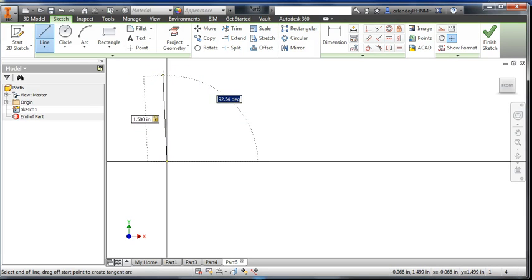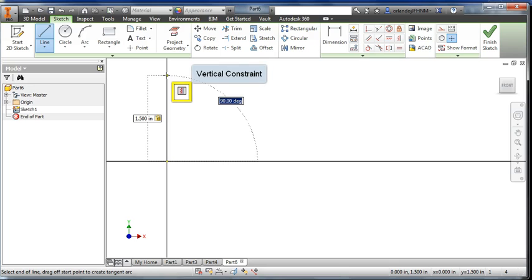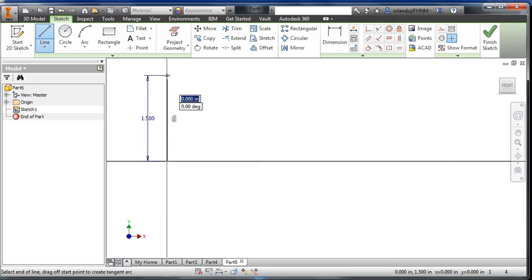We obviously want this to be vertical. Right here I noticed a little gray box, and that box is showing me a vertical constraint. I'm going to left click right there to lock it in. That now has been constrained to be vertical since I selected while that gray box was appearing.